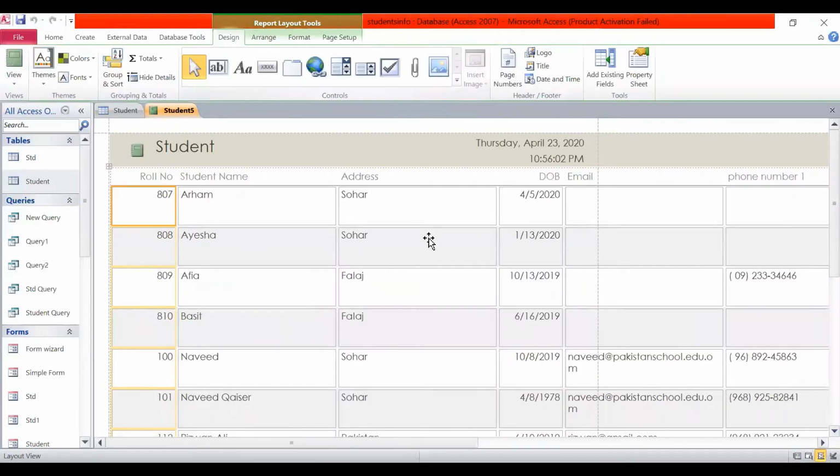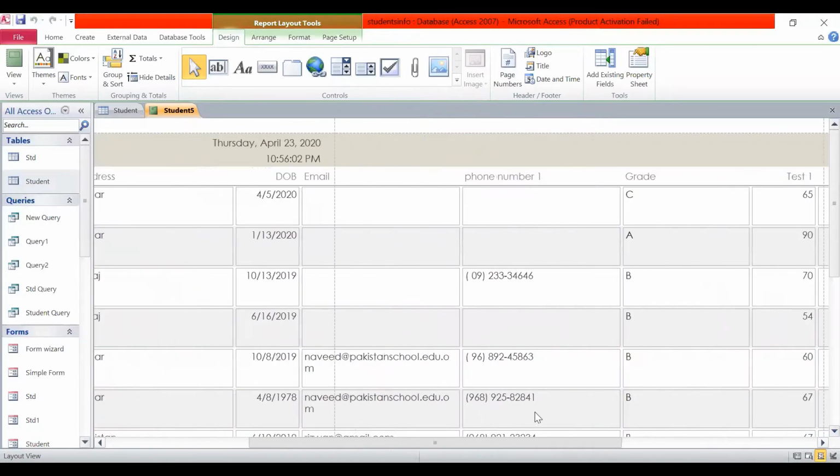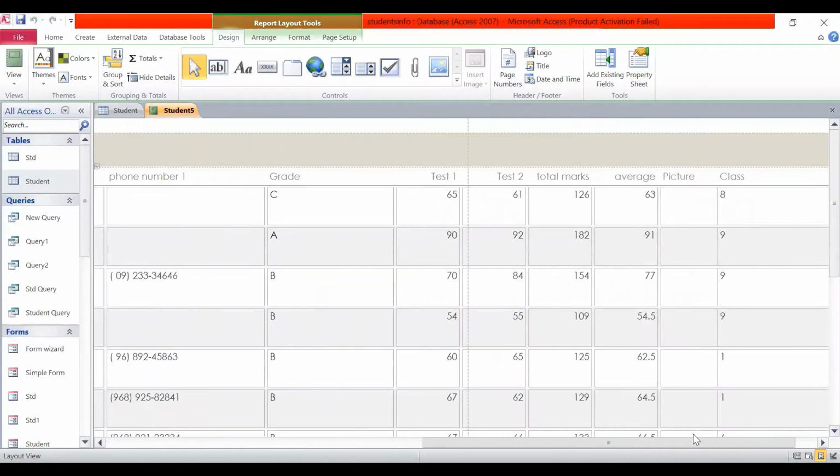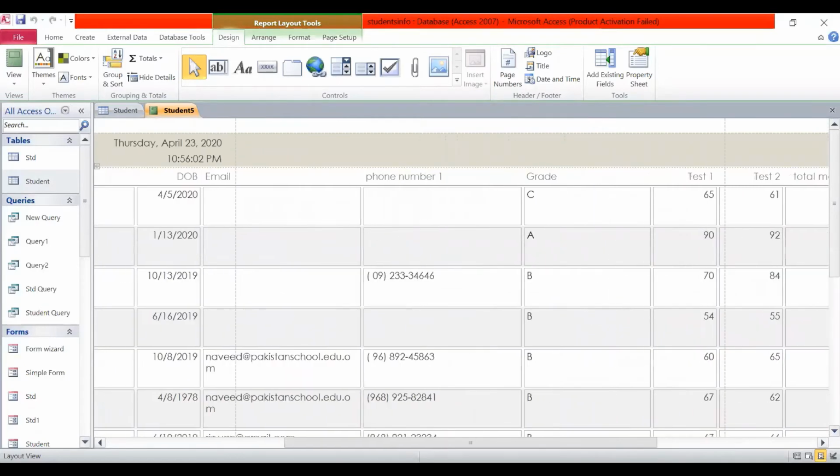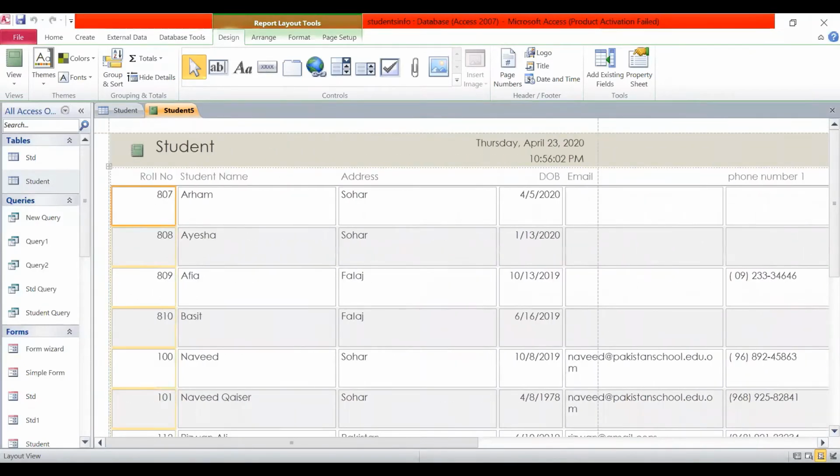See here, this will be the example of a simple report. This line shows the page break.